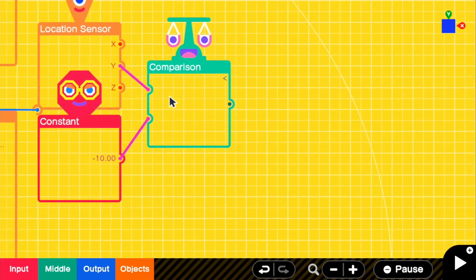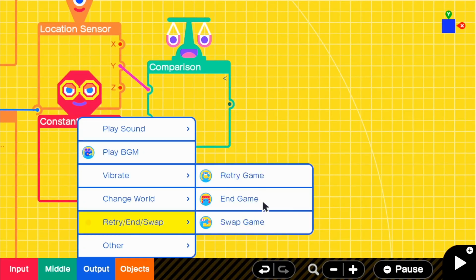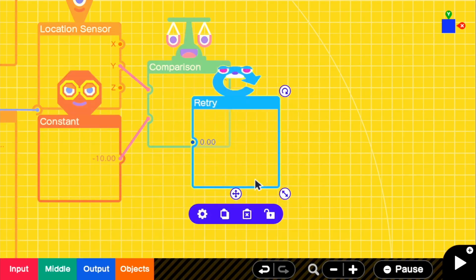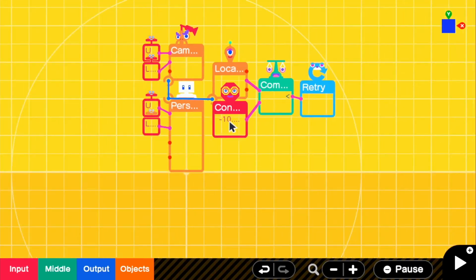With this comparison, you can do a lot of different things. You could do output and then retry game or end game or even swap game if you wanted to. So let's do retry game, so the game instantly retries itself.